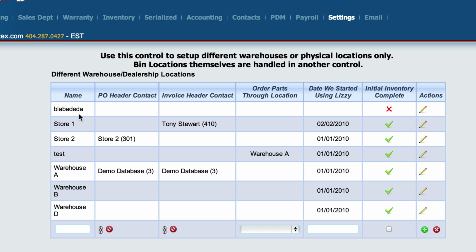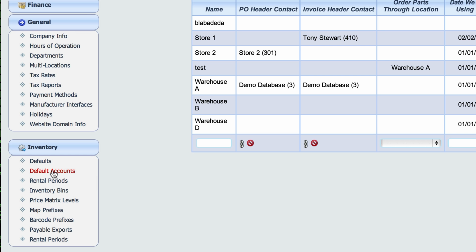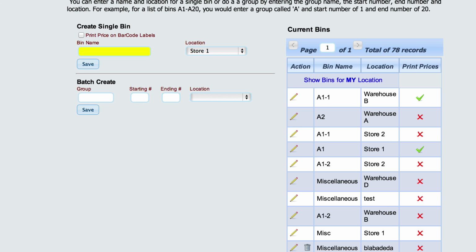And keep in mind, this is a location as a physical building, not a bin location inside of a dealership. This is actually a physical building that's different from the primary store. Now, once you get the multi-location stuff set up, and we'll have other videos on how to get into detail on this, we're going to go to settings, then inventory, and then inventory bins.